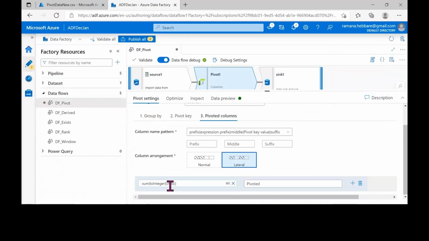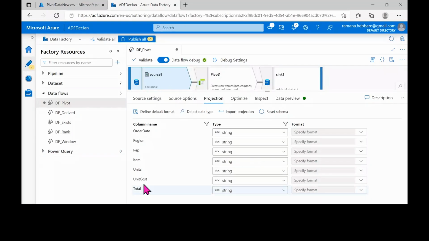Okay, so this is one way you can do it, or else you can go to the particular source. Here also you can change it.